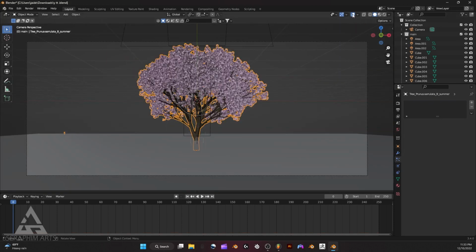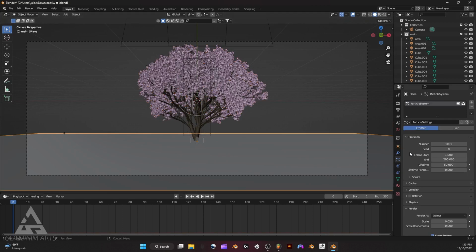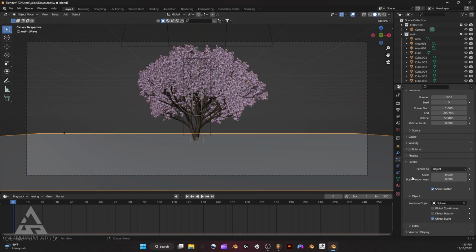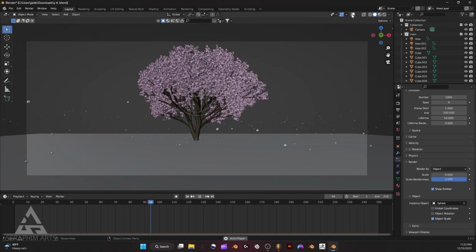Okay, so now we're going to change the scale randomness all the way up. And then we're going to press play on the animation. We see these little objects here. Right, this looks really cool. You know, just got these random floating objects. We're going to do a few other things, so let's make it look a little better.